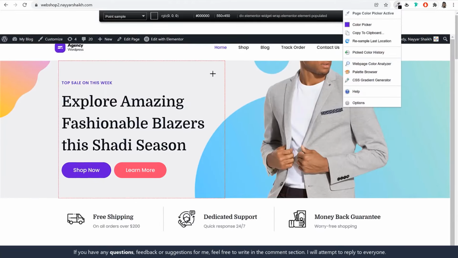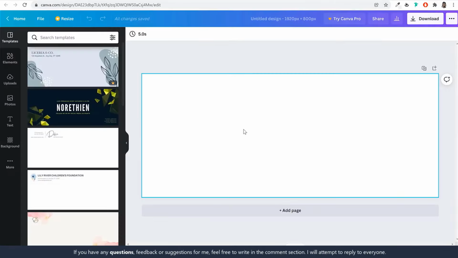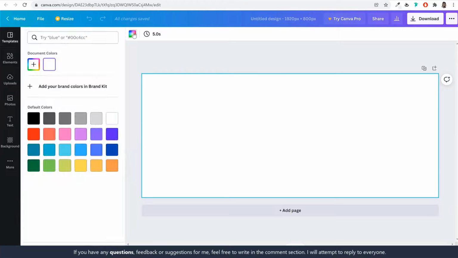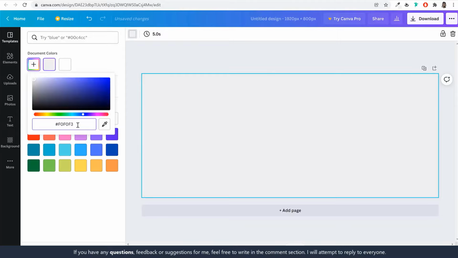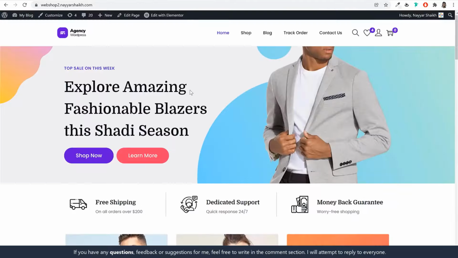Let's see what this background color is. This color is F0F0F3. Instead of a white background color, I want to change this. Let's select some other color. This is very dark, so not this much. Type in F0F0F3, this color. Okay, now we have changed the background color.